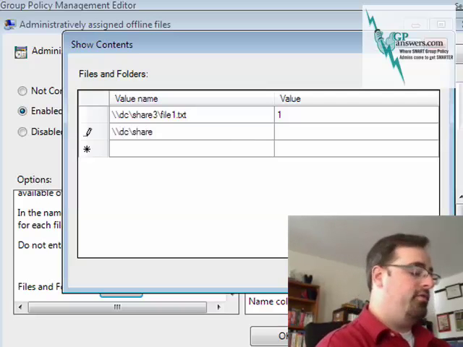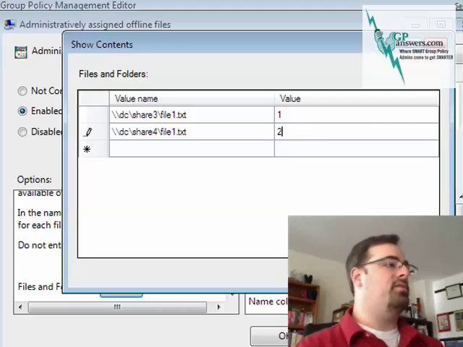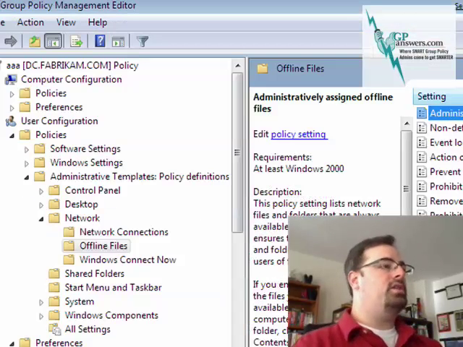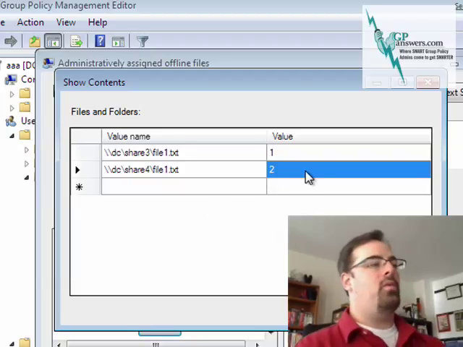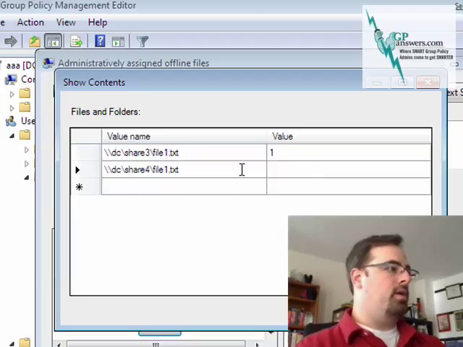But anyway, if I do \\dc\share\file1.txt and give it a value, apparently I have to give it a dummy value right now. And if I want to go back into the GPO, into the policy setting and click show, I could, if I want to, wipe out a whole line item by just wiping it all out.